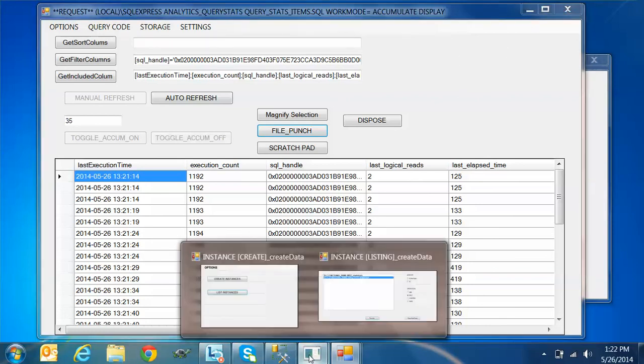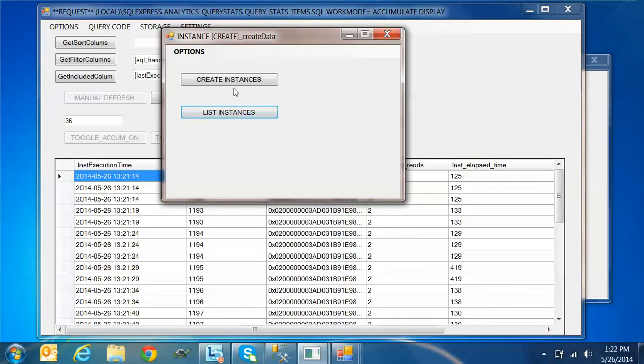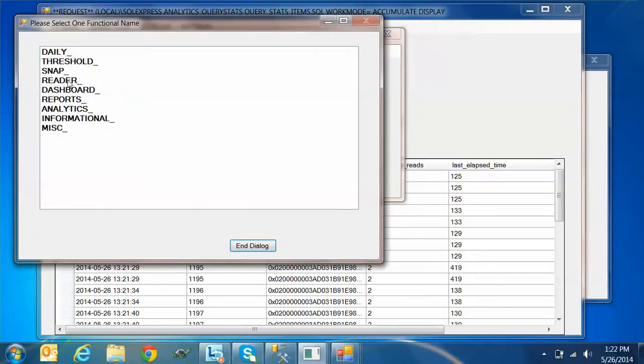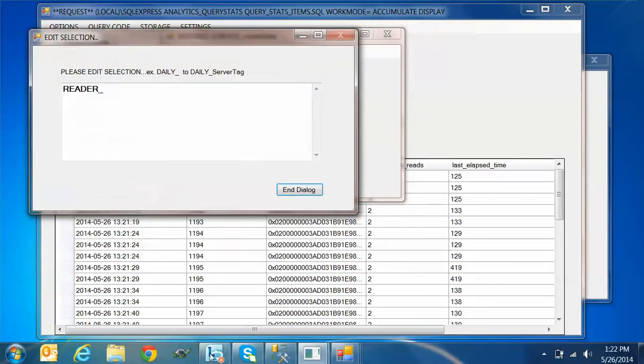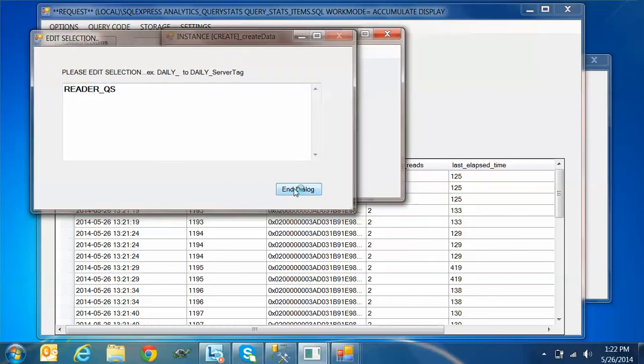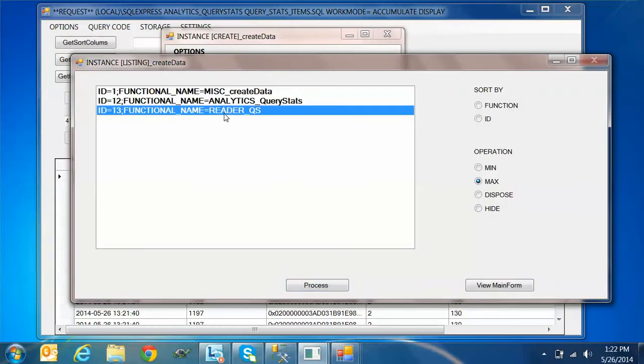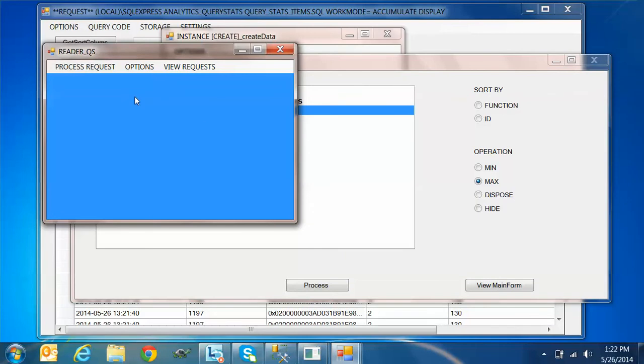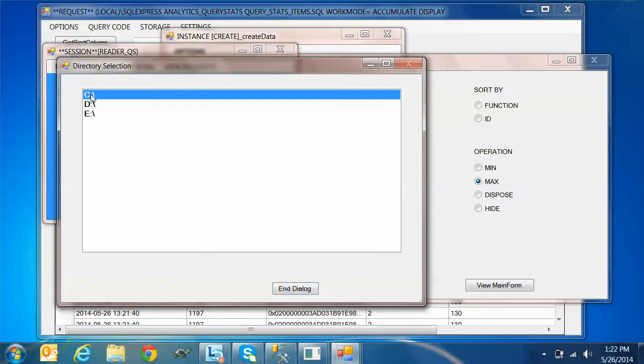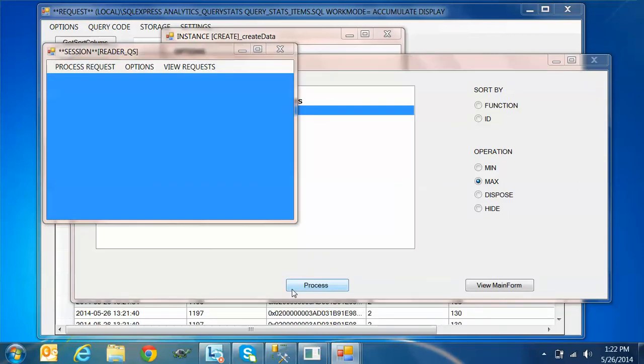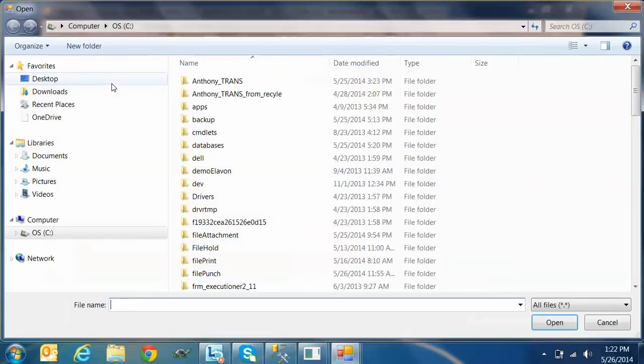If I go back to the main screen, I can create another instance called reader, and for the reader I'll just say QS for query stats. I'll list it and bring it up. Now the query stats reader will actually read any binary file that's sitting out there. In particular, I want to read the query stats I'm collecting right now for future reference. So I go into the requests, query, file import. I know where things are stored. And we'll bring that up.